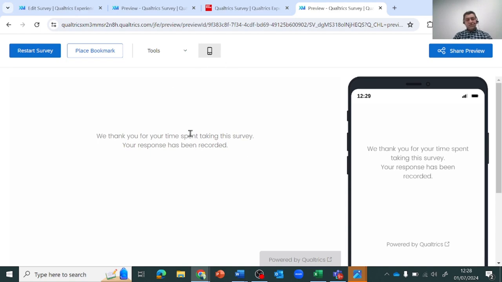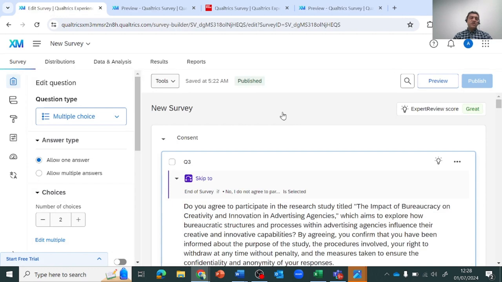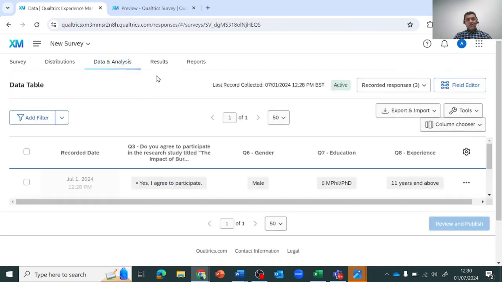Because people have started filling our survey, we now want to see how many people have given us data and how we can download our data. So if you go to this data and analysis tab, it will take some time and then eventually it will give you these results. Now it is saying 1 of 1 of 50.